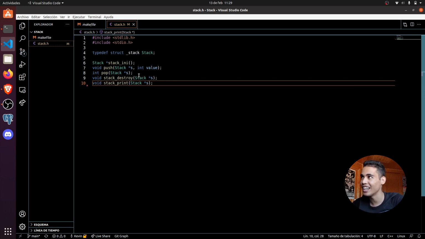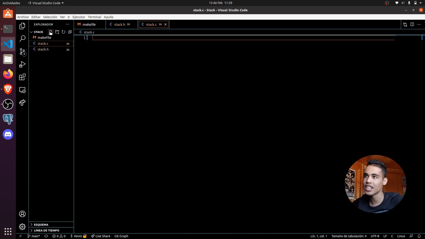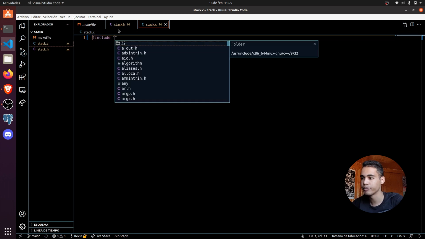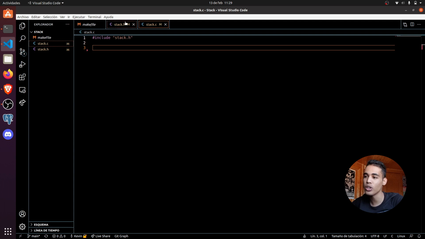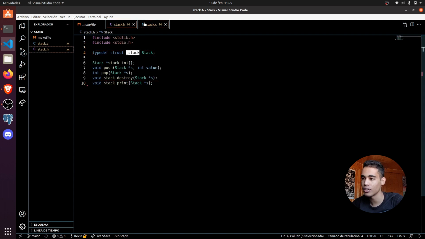Now it is time to implement this. We are going to create a file called stack.c, and inside this file, the first thing we need to do is include this .h file. So we are going to include stack.h, and now here we are going to declare this structure.